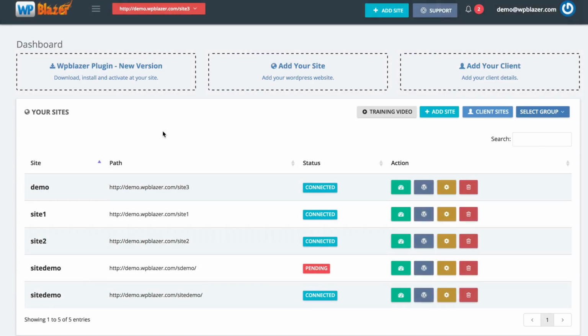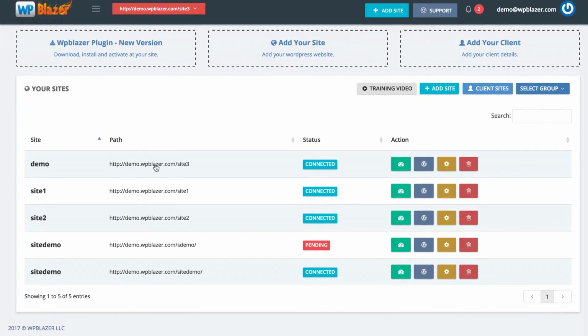Hi there, and during this video, we are going to be talking about WPBlazer, and I'm going to go through the dashboard here and show you all the cool stuff that it can do. Now, basically, WPBlazer allows you to manage multiple WordPress websites right here inside of one central dashboard. As you can see here, I have a bunch of sites connected already to my Blazor account.